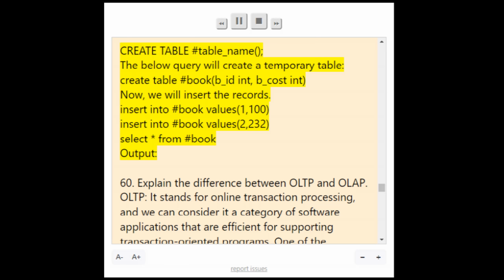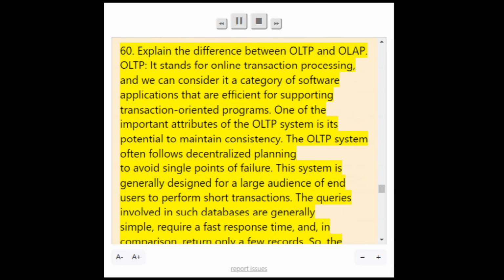Now, we will insert the records. INSERT INTO #book VALUES (1, 100). INSERT INTO #book VALUES (2, 232). SELECT * FROM #book. Output. 60. Explain the difference between OLTP and OLAP. OLTP stands for Online Transaction Processing, and we can consider it a category of software applications that are efficient for supporting transaction-oriented programs.